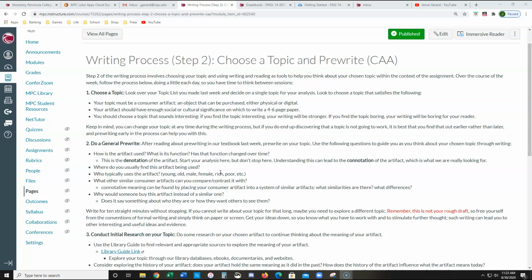So the first thing that we want to do with this step is to choose a topic, and this is really going back into the topic list that we made last week and choosing one topic, one consumer artifact to continue the process with. Keeping in mind that you can always go back and change your topic. You can pick something else later, and in fact, this week's work with your chosen topic will help you to decide whether it is a topic that you want to continue with, whether it has enough to say for this assignment and that you continue to be interested in exploring the meanings of your consumer artifact.